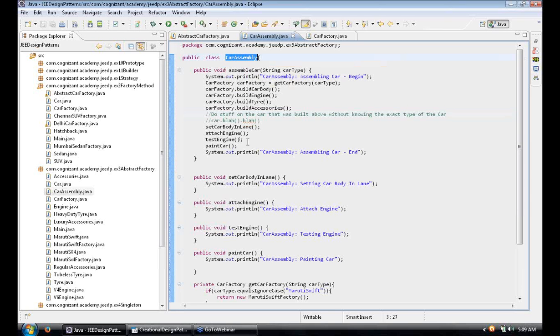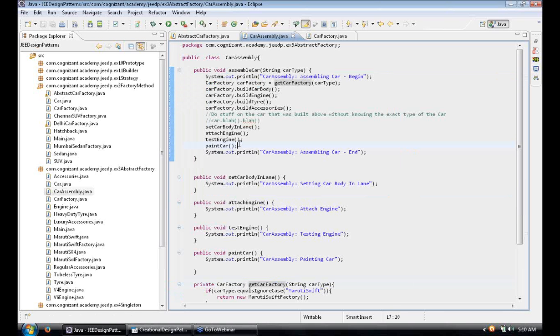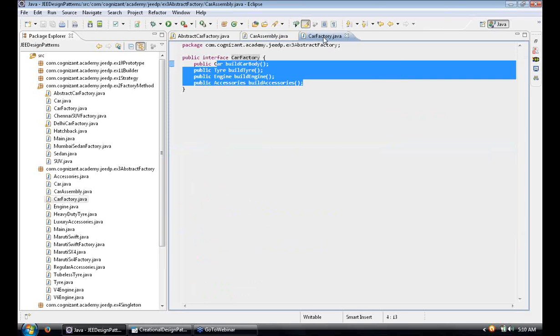The car assembly is going to depend upon the car factory right here, the get car factory. So it depends upon the car factory for object creation. Besides that, it has the entire business logic. So instead of embedding the business logic in the parent class and object creation in the children, as was done by the factory method, we are splitting these two responsibilities into two different classes, right? One class is solely responsible for business logic, and the other class is solely responsible for object creation. And that class here is our car factory.